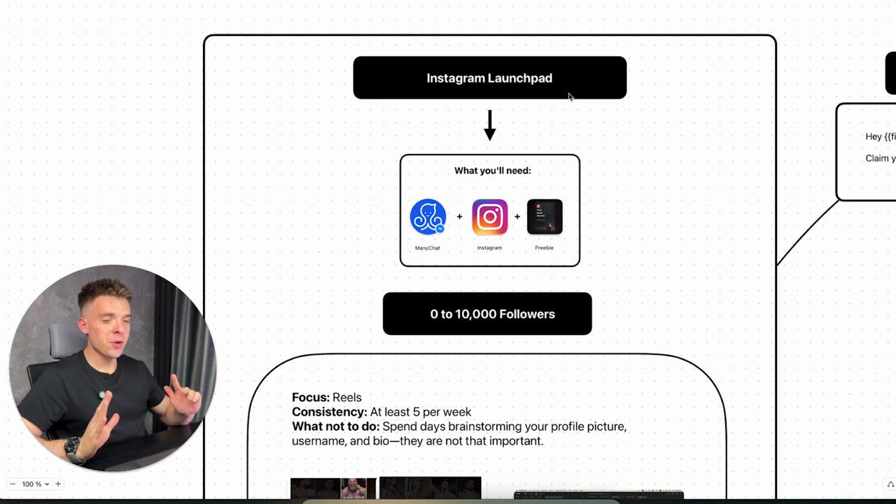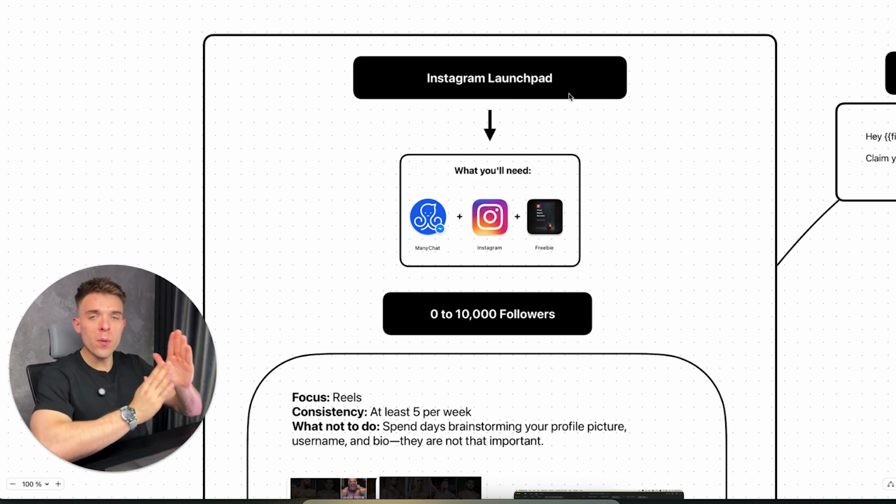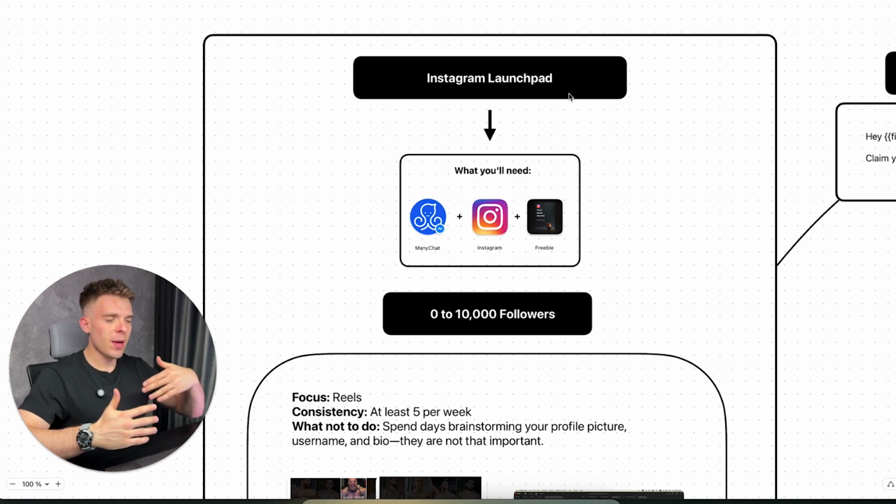For now, I'm gonna show you the simple strategy to reach 10,000 followers. While you're growing to 10,000 followers, you're not just gonna be aimlessly growing followers. You're also going to be growing your email list at the same time. And by doing that, you're going to be able to monetize much sooner, okay?